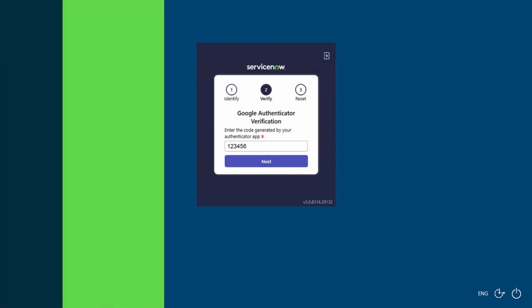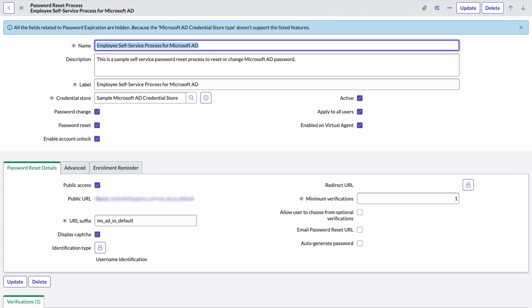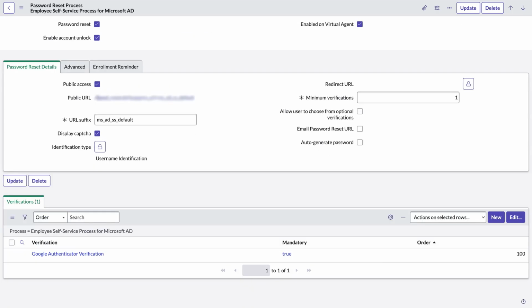Let's see an example. We're on the configuration page for the Microsoft AD reset procedure. In our example, our procedure will identify the user based on their username and the CAPTCHA code. We'll use Google Authenticator to verify the user, and we won't provide the user any other options.